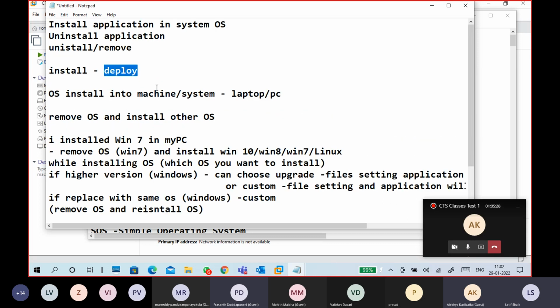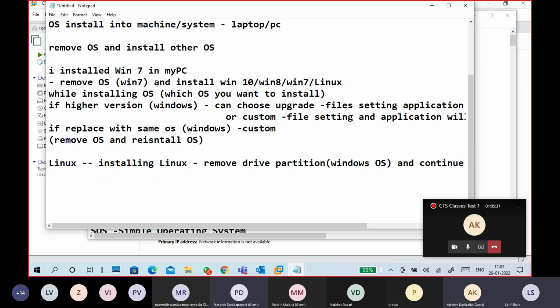Is deploying an operating system different from installing an OS? No, both are the same. Deploying OS and installing OS are the same. So while you are installing an operating system, we can remove the previous operating system. Directly we can't remove the OS. Or you can remove the OS with the same OS or a different OS by just removing data in the partition. Okay. Very simple. How to remove OS?